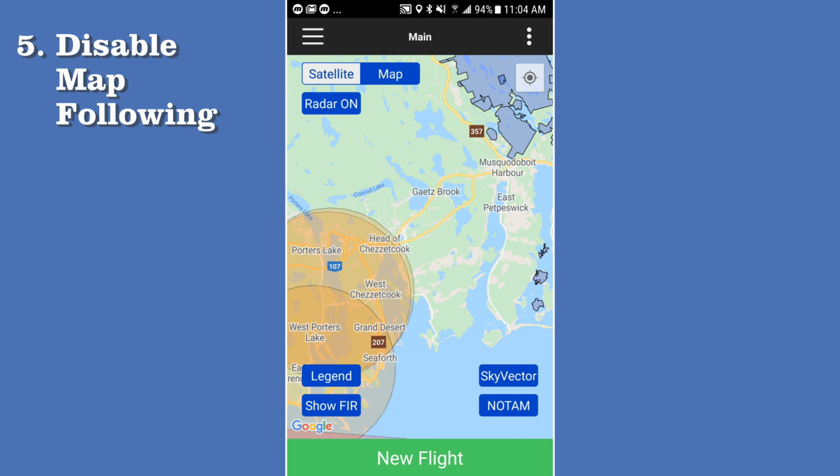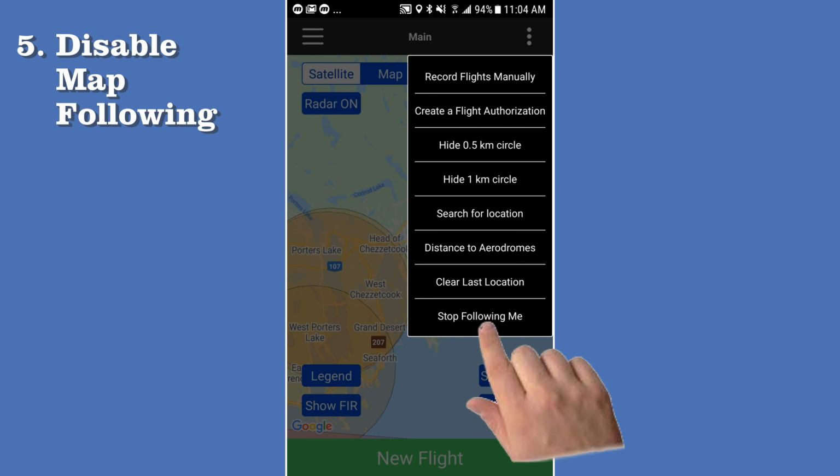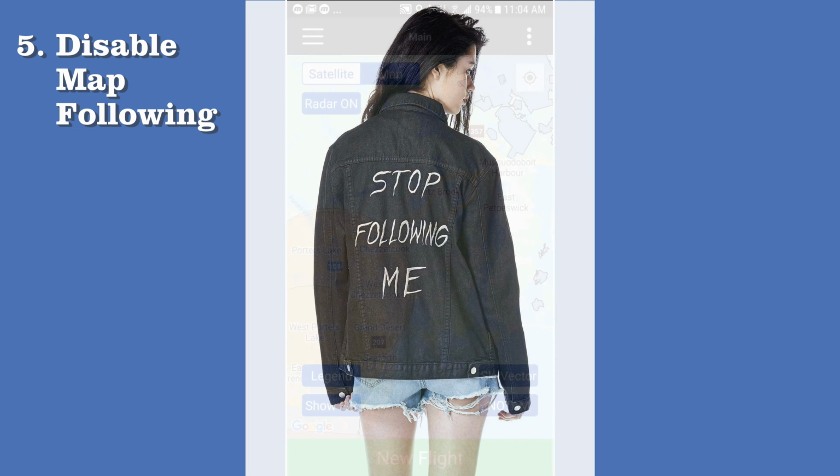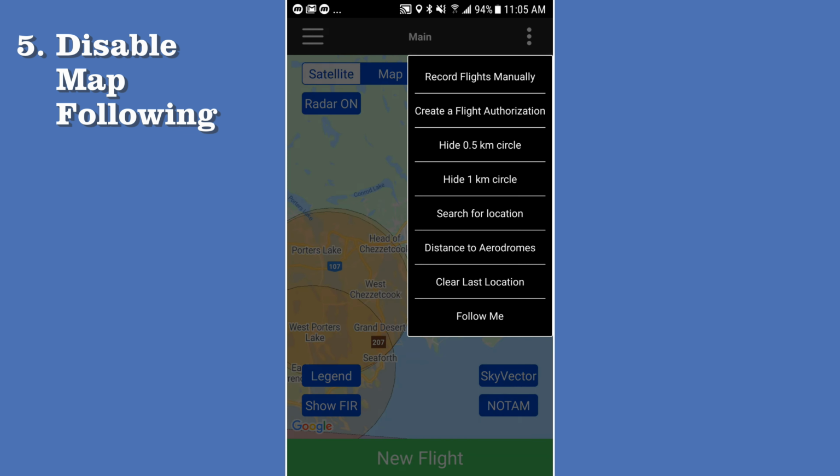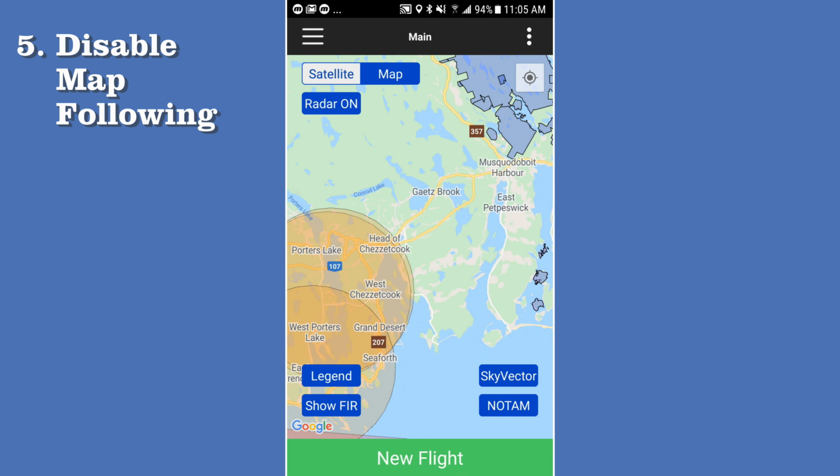So we now offer an option on the main map dot menu to stop following me, essentially stopping GPS tracking on the map. Whenever you wish, you can tap Follow Me again to resume the regular location tracking. A couple of people have asked for this feature, so here you go.